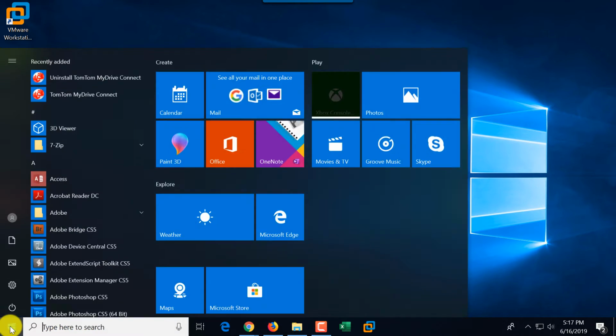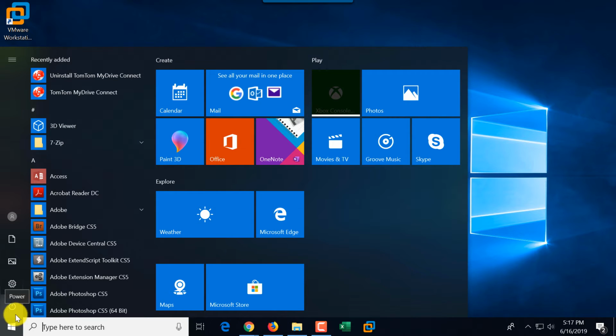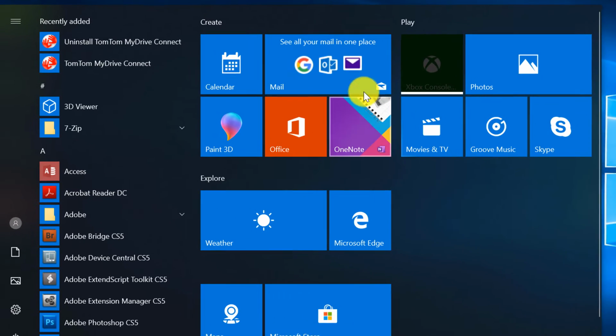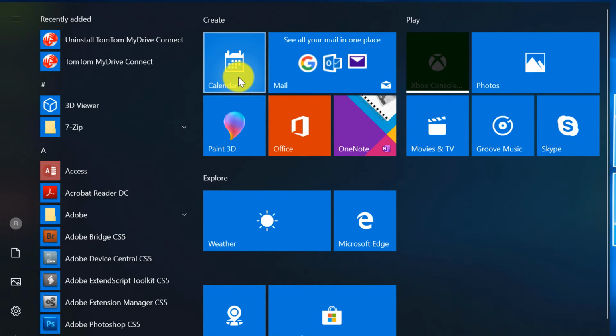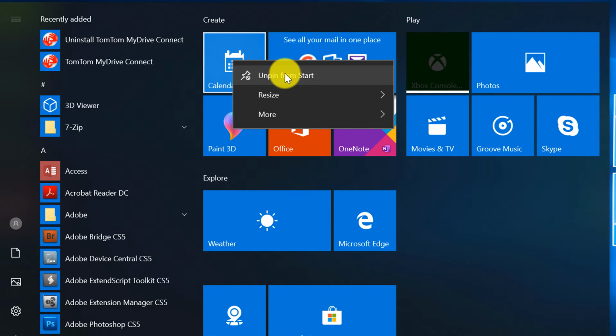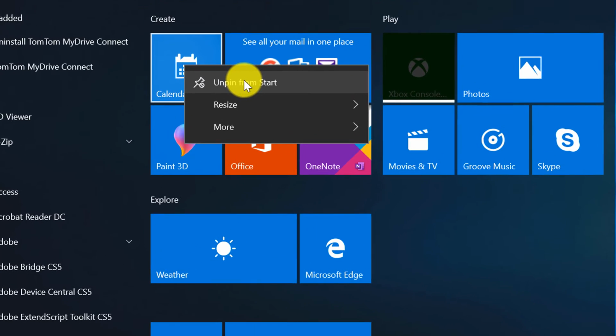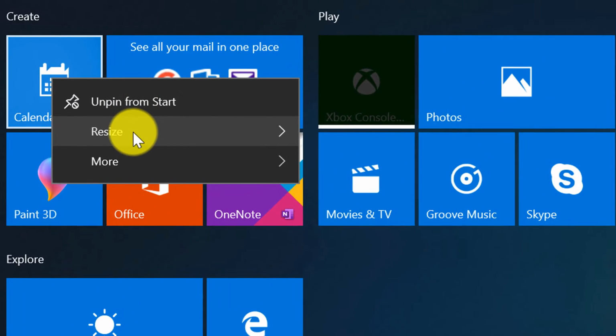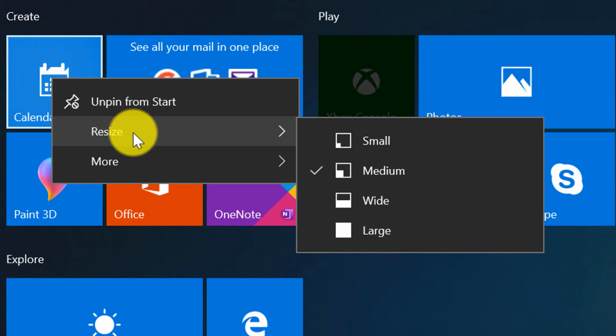Now let's look at the Tiles section on the Start menu. In the Tiles section, you see tiles, and as you can see, they're organized by groups, and tiles are of different sizes. If you right-click on a tile, you have different options available. You can unpin from Start, which will remove it. Not the app itself, but it will just unpin and it will not show up. That's what pinning means. You can resize it, and there are 4 different sizes available.